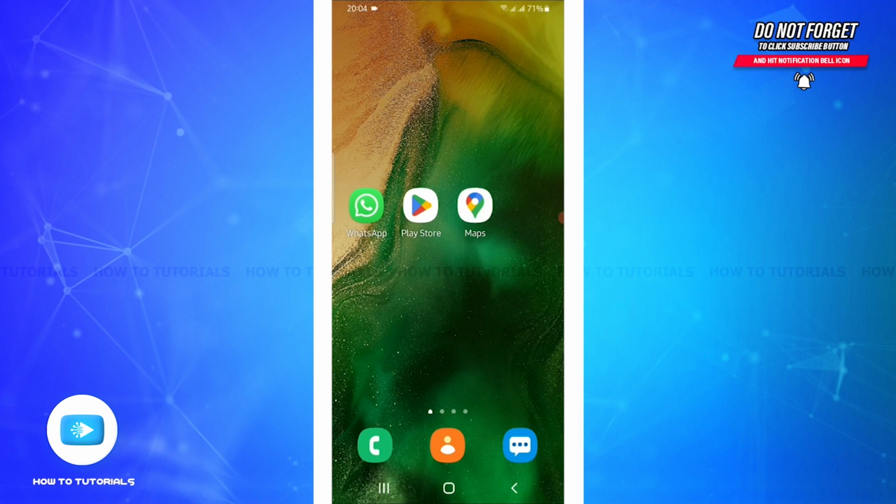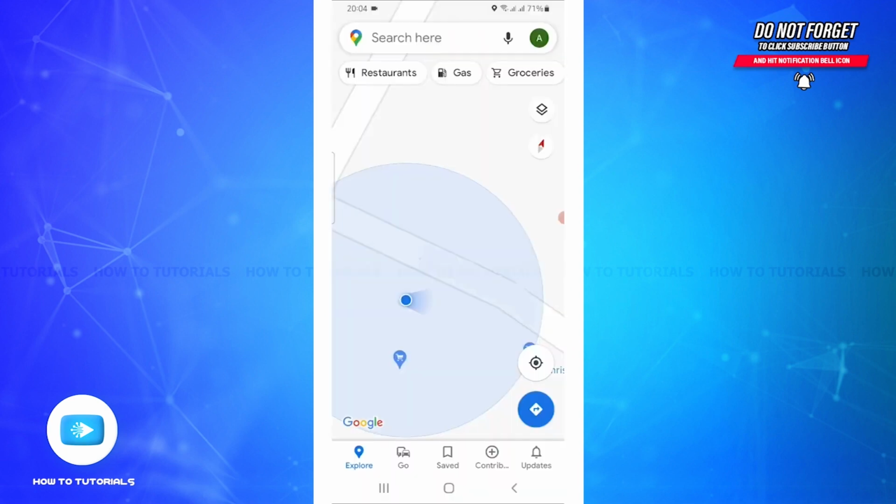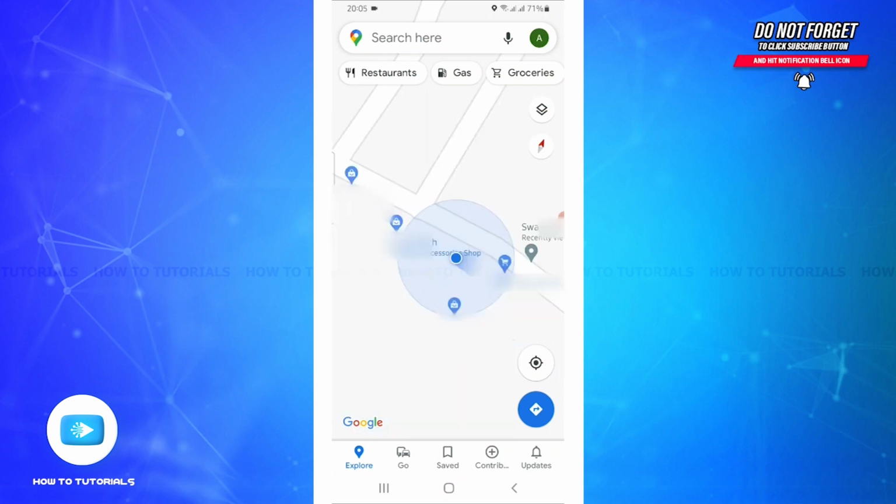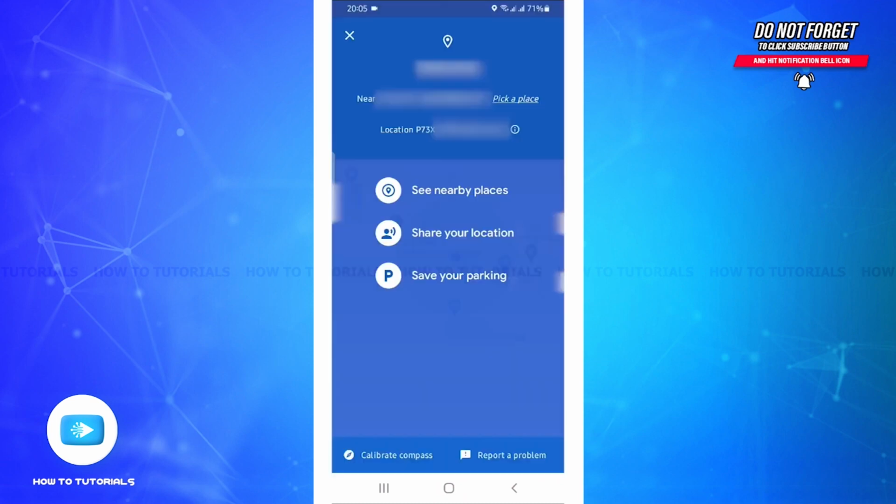First, launch the Google Maps application on your mobile device. Make sure your current location is accurately displayed on the map. Now you can just click on your location. This should appear. Then you'll just have to click on share your location, which is the second option.